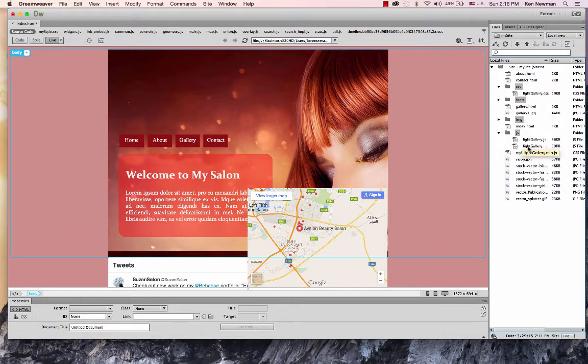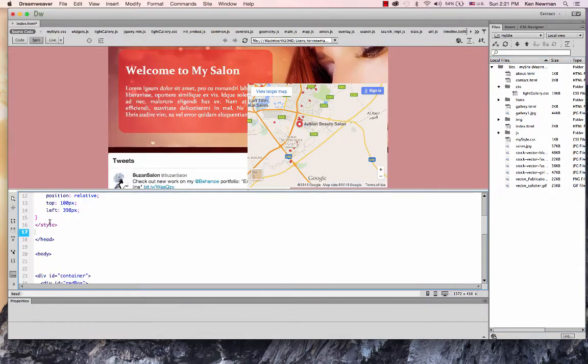and a JavaScript folder that has the Light Gallery JavaScript file, 2 versions of it. This Light Gallery widget is built on the jQuery framework, which is pretty common for these kind of widgets.